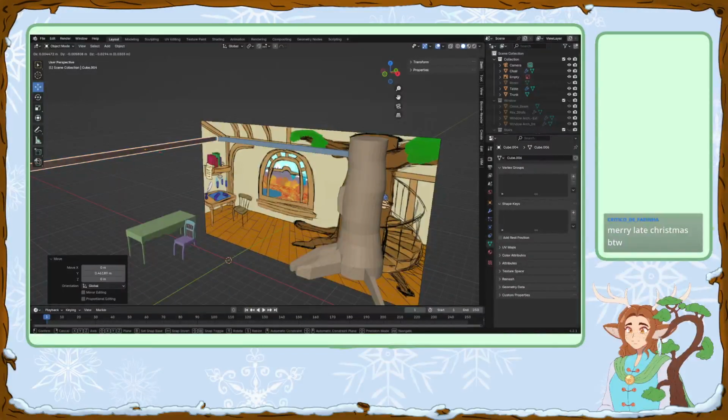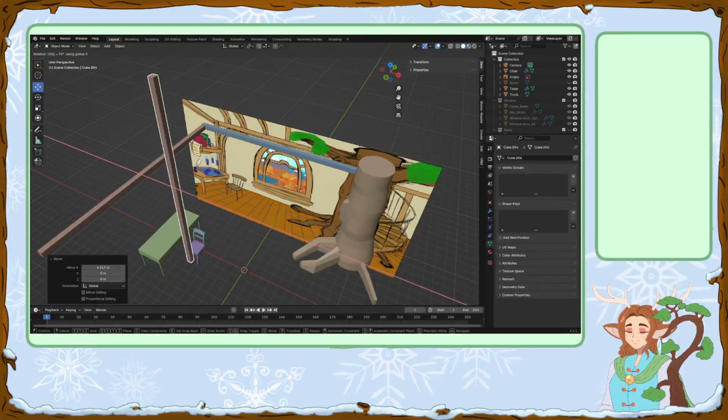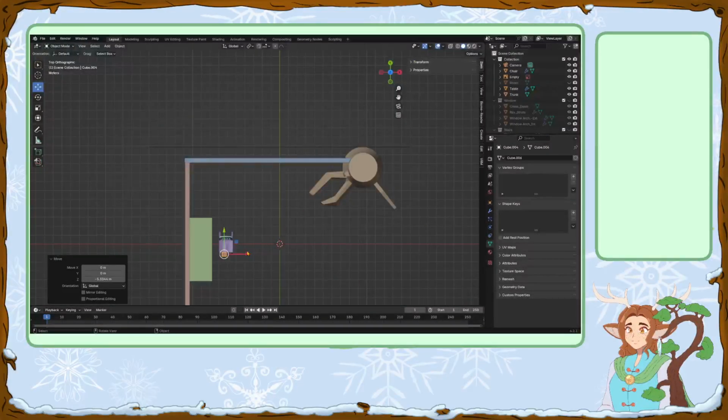And then Shift D again. Or X, maybe. So we can all line it up easier.